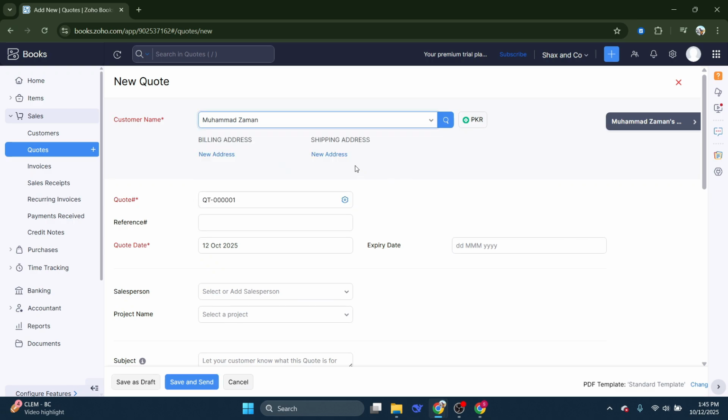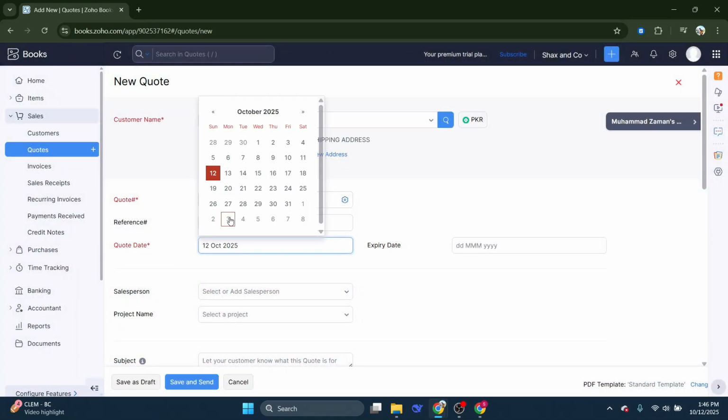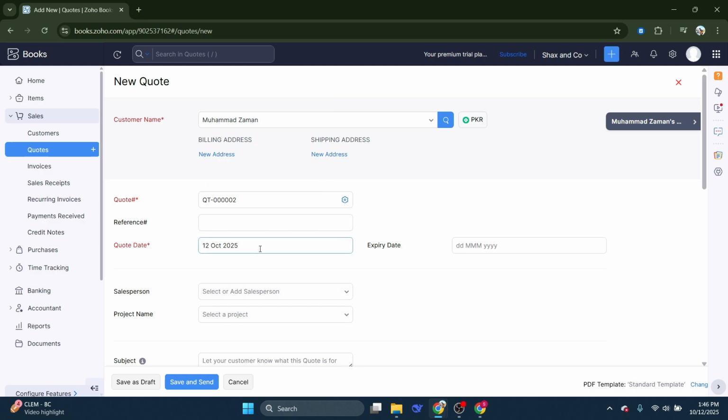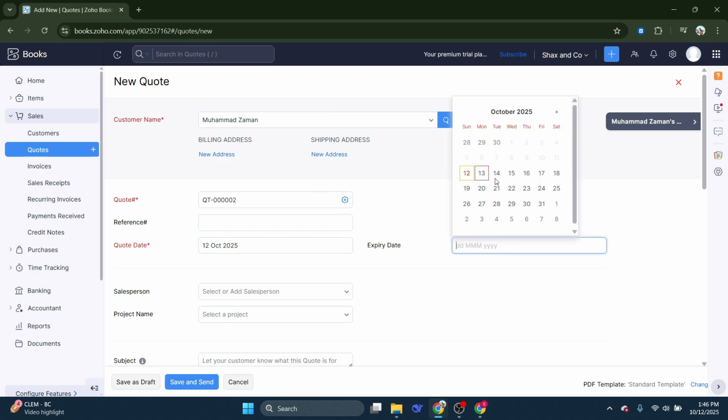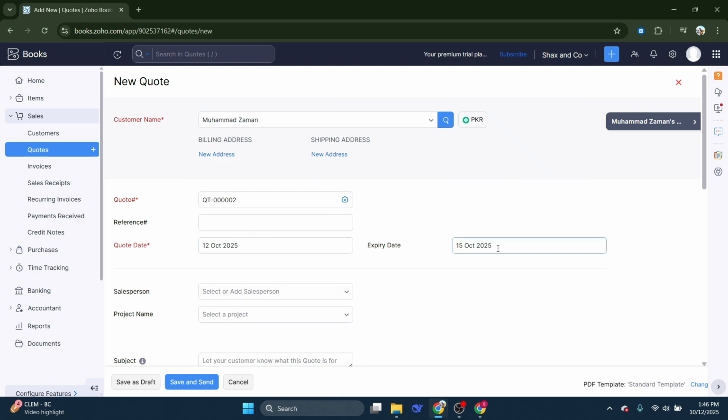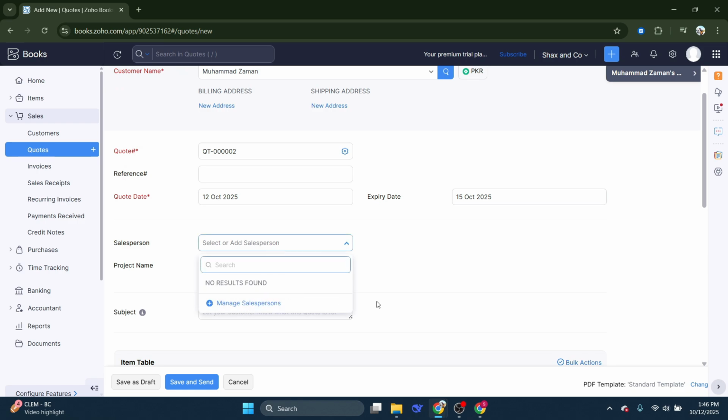Next, input your quote number, which acts as a unique identifier. Many businesses follow a specific numbering system to keep everything organized. After that, add the quote date, the date you're issuing the quote, followed by the expiry date, which defines how long the quoted prices and terms will remain valid. Make sure this aligns with your company's policy.